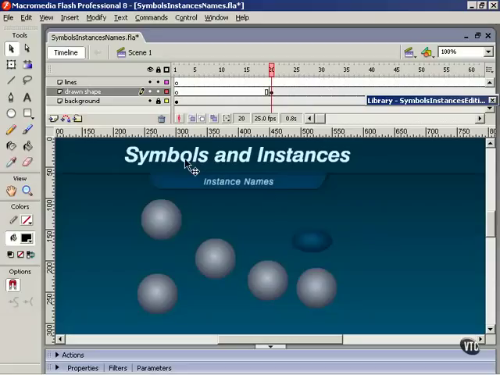However, once we convert it to a symbol, and subsequently an instance on the stage, we can send ActionScript commands to it and make it do things. Now, for this, we need a name, and that's what an instance name is. This way, Flash will know where the command has to go to.